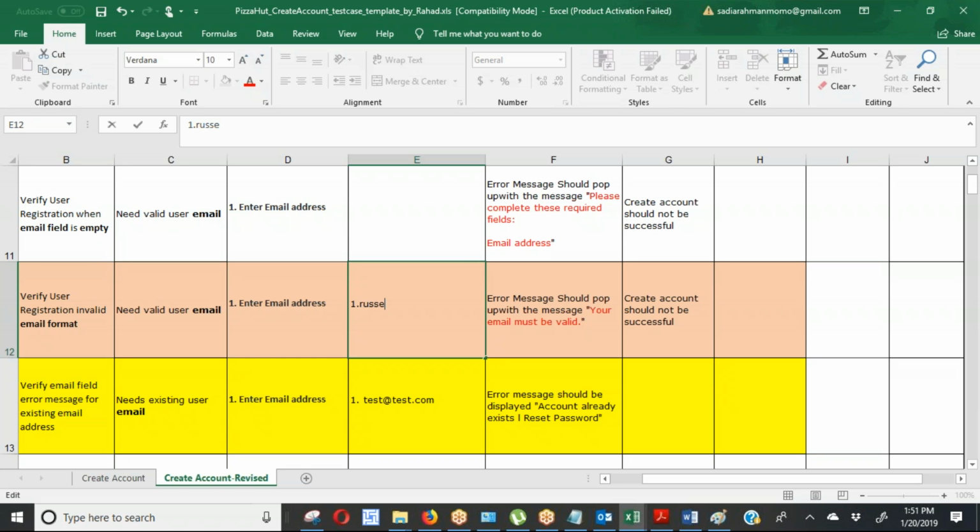Suppose Russell, and then you can put gmail.com, something like that. So yeah, because of user error, the user could put anything. From a user perspective, not always intentionally, unintentionally a lot of things get entered, and then you need to verify that it is covered or handled properly.